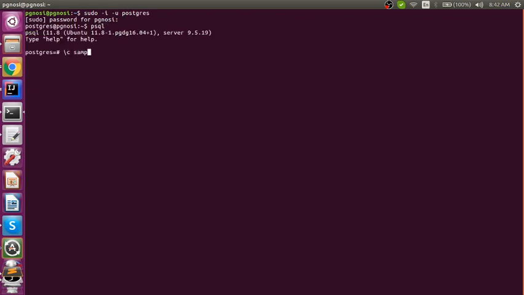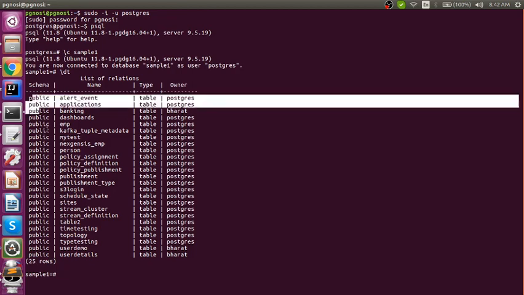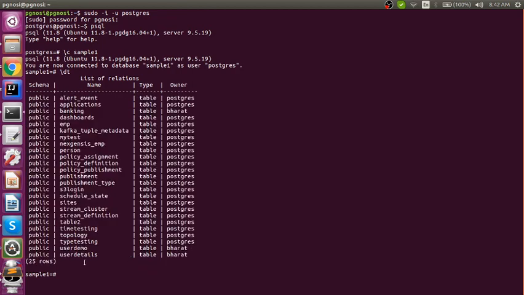I have created one sample database. Various tables are there. We can see that 25 tables are there inside the Postgres database, and here I want to create the table where my social media data will be. So the table name would be social media.